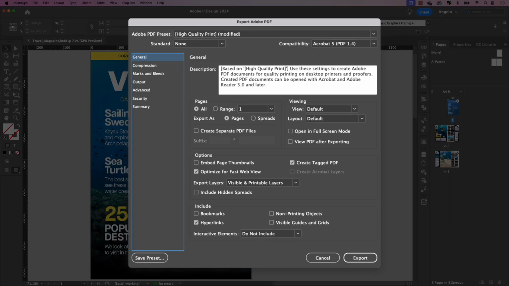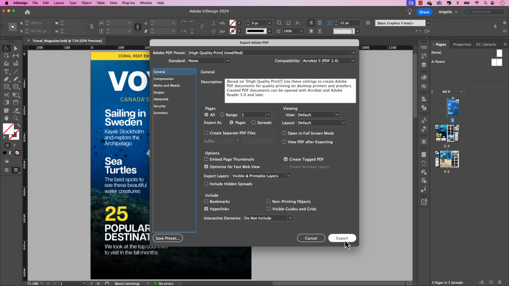In the export window, ensure that you have high quality selected, and then choose all pages and export them as single pages. The Flowpaper platform will recognize the single pages and automatically convert them to spreads. I always like choosing Optimize for Fast Web View. And if you have hyperlinks in your document, it's always a good idea to have the hyperlinks option selected, just so those also carry over to Flowpaper. Once you have those settings in place, go ahead and click Export.